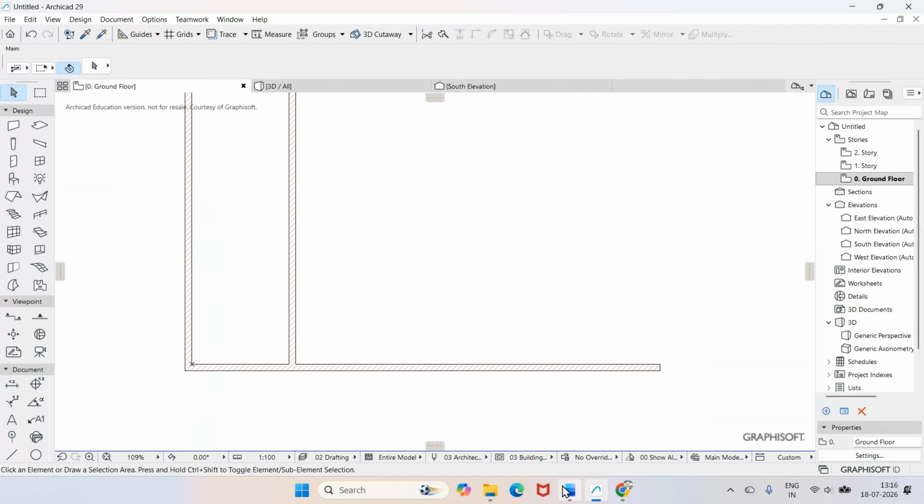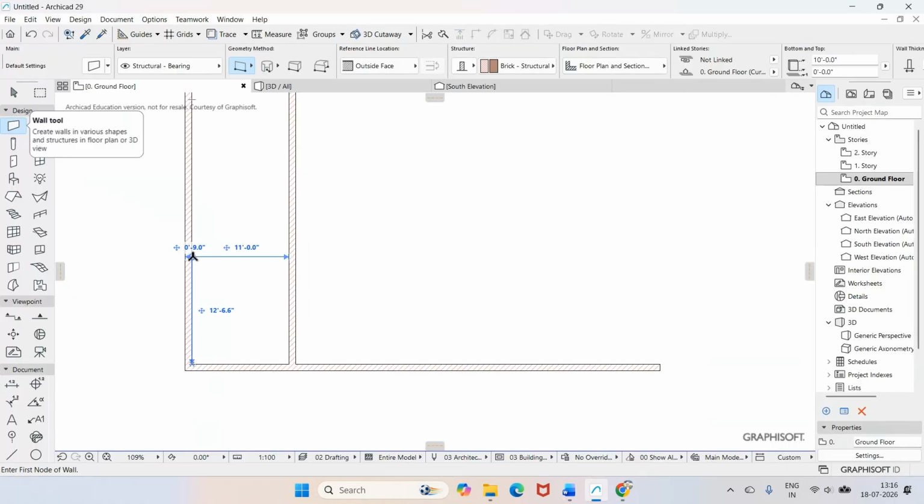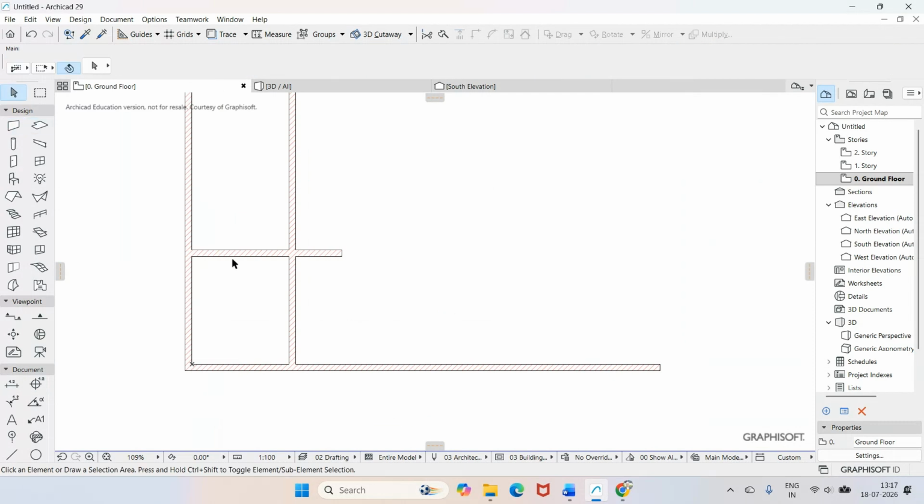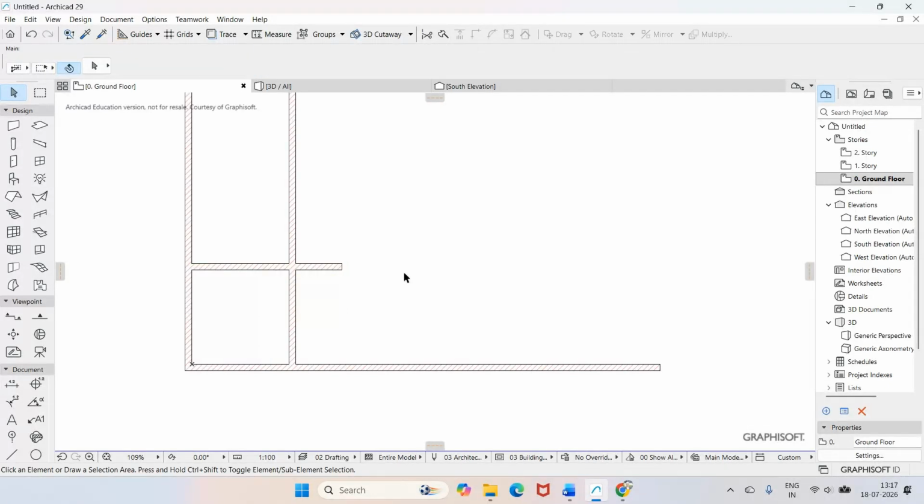Then from the other dimension also I want 11 feet. So you just go to wall, select this, and I will draw this wall. Okay. Then I will go for select on this and give the dimension as 11 feet. Okay. Now I want to trim this. So you go to trim, select this unwanted thing which you don't want. Okay. So the one portion is over now.